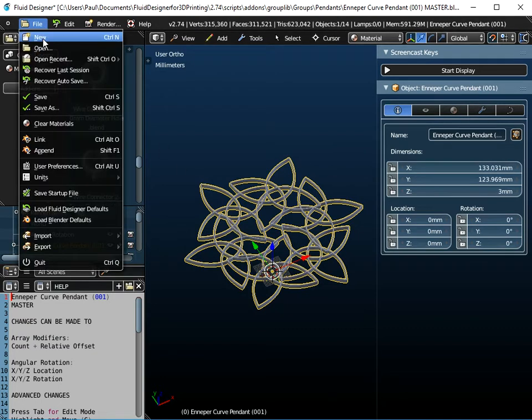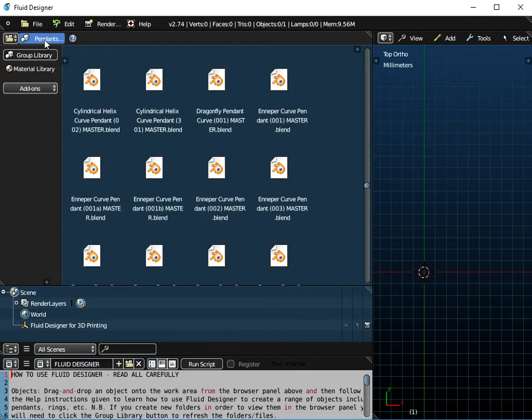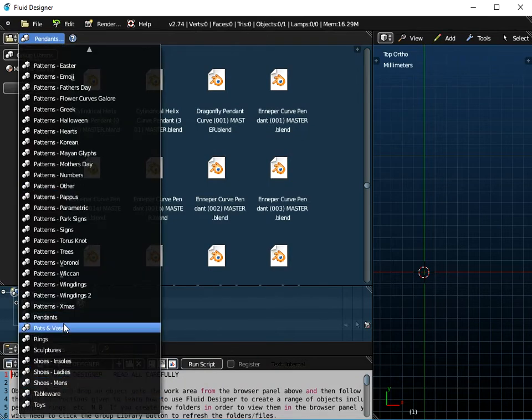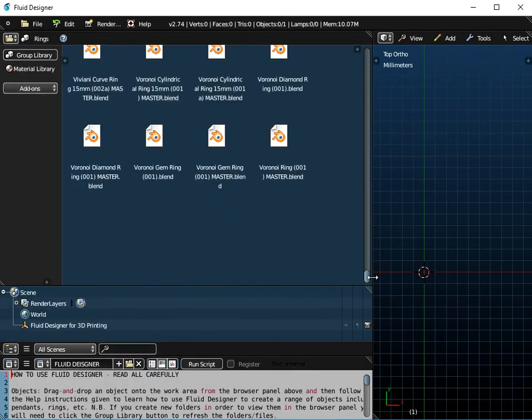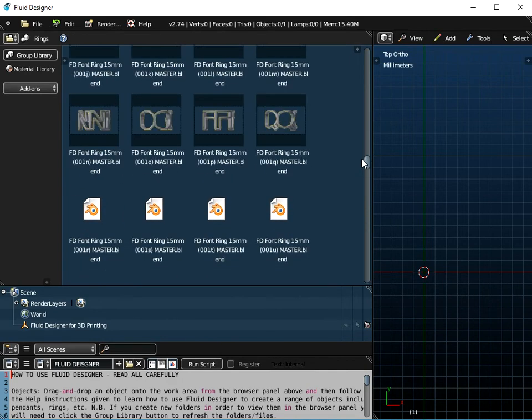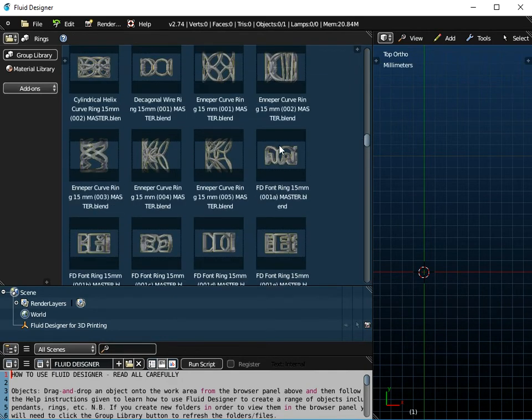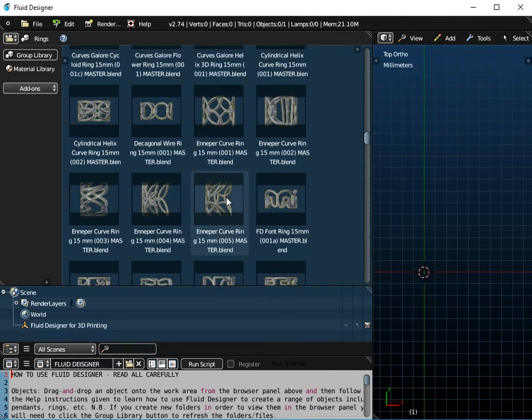Let's go back to jewellery. So if I just go to rings this time, and if I look for the Enneper objects under rings, you'll see how easy it is to create an Enneper curve ring.